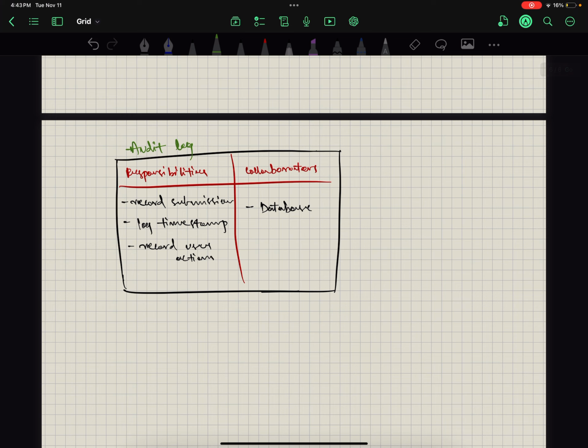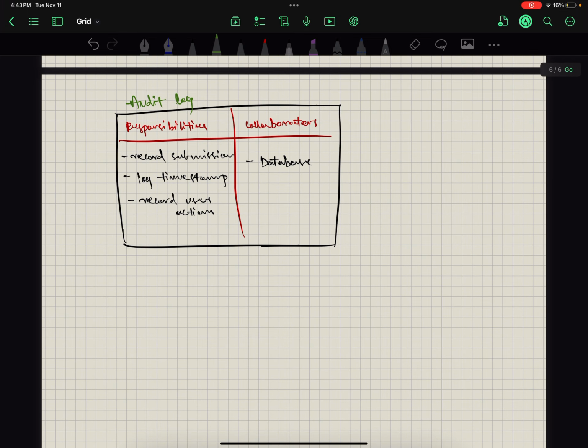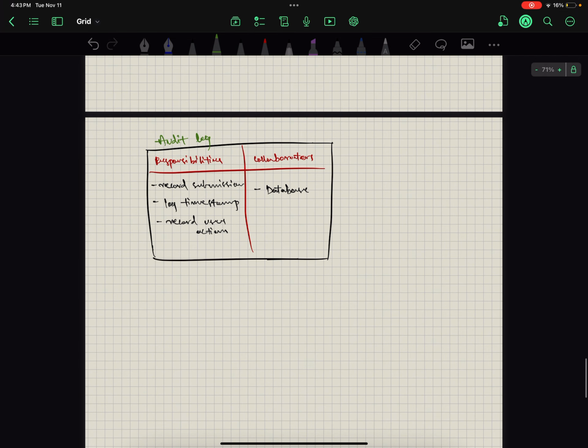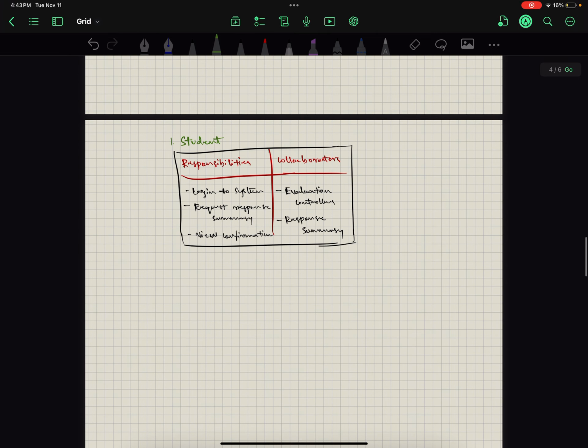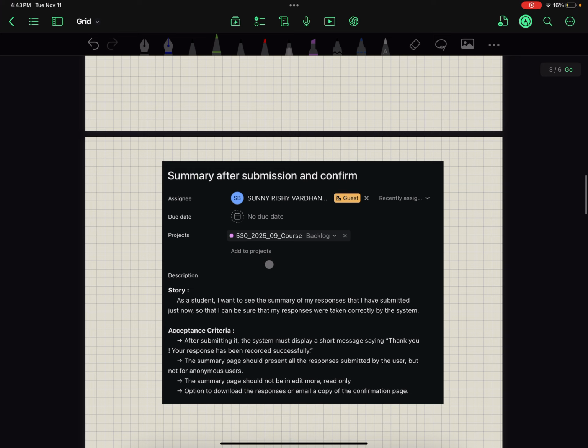Then the student sees the overall summary page showing all the responses, the submission time, and a short message saying thank you, your response has been recorded successfully. Then there is a small option for them to download or email the responses if they want to.